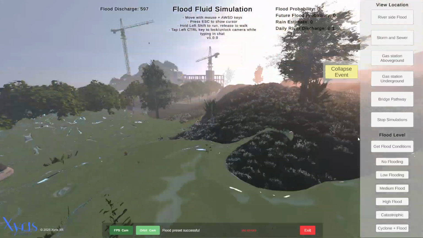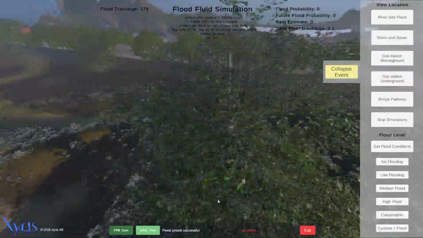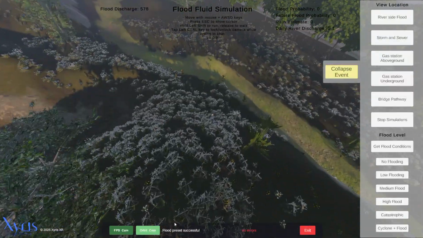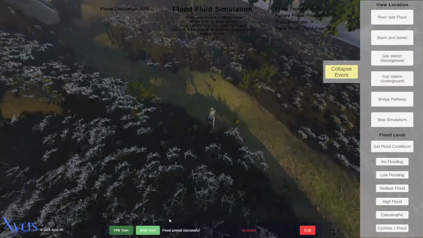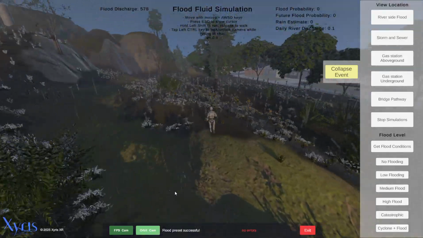Okay. So I'll stop this simulation and then make my way down to the gas station so I can show you the other crowd simulation.